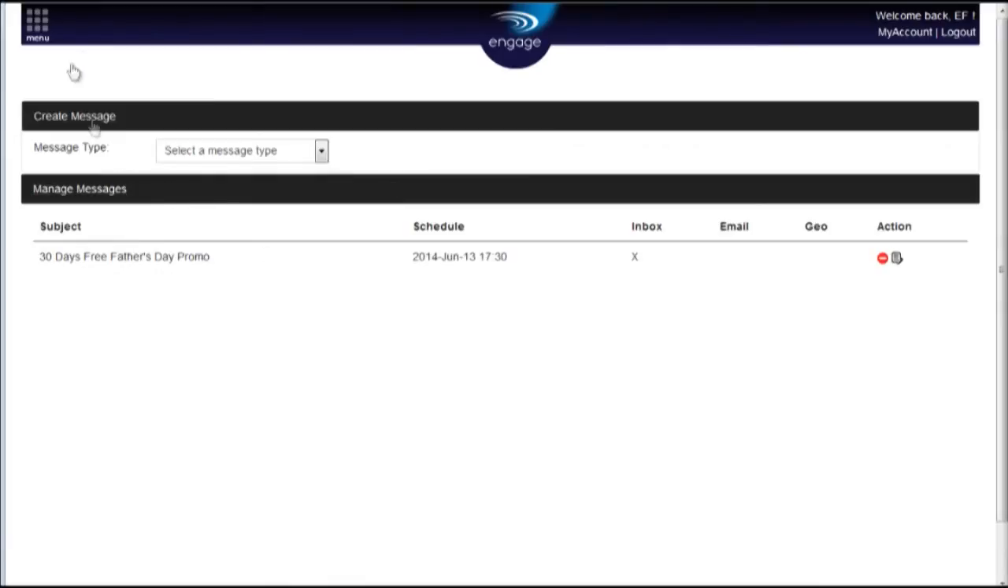So now, back in the messaging section, you can see that the Manage Messages section has your new message showing there, and it shows the type of message. It's an inbox message. It's scheduled to go out at this time of day, and you've got two actions. You can edit it or you can delete it.